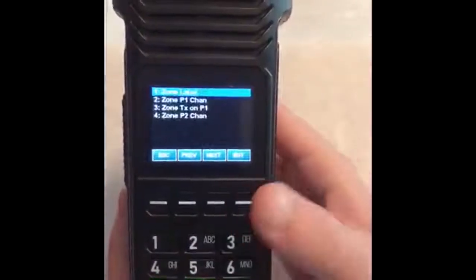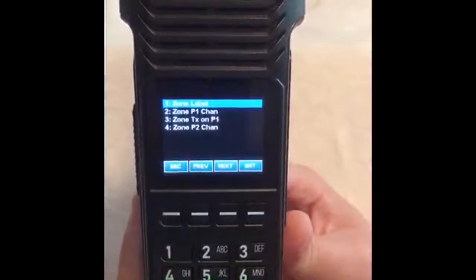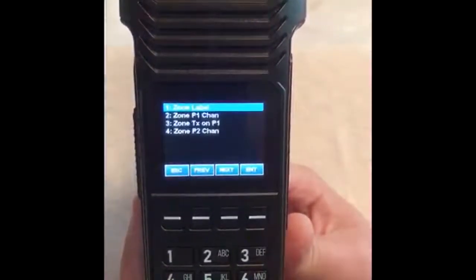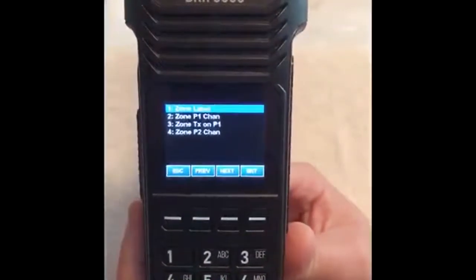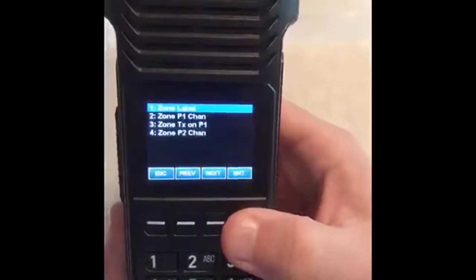I'll press enter. And here you can see I can edit the zone label. I can edit the priority 1 channel, the zone transmit on priority 1, and zone priority 2 channel. Really, the only thing I care about here is the label. So I'm going to press enter.